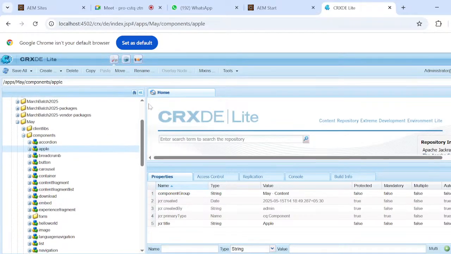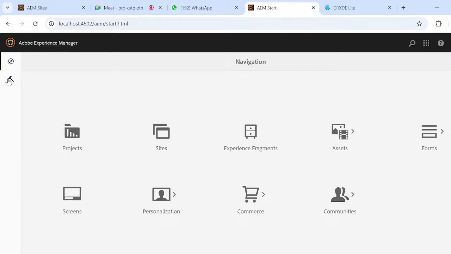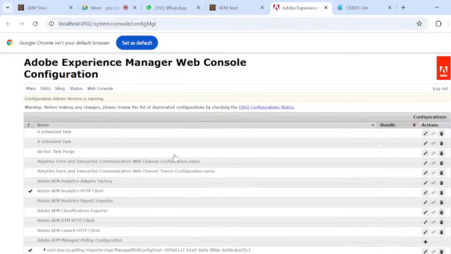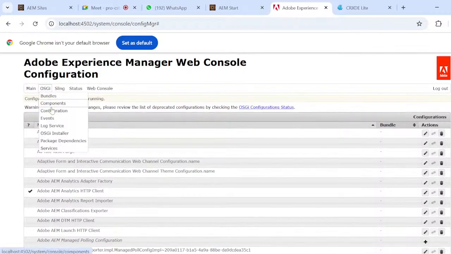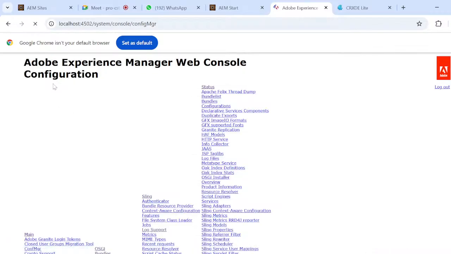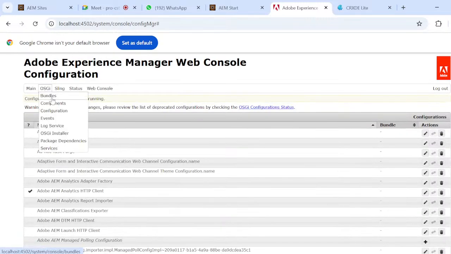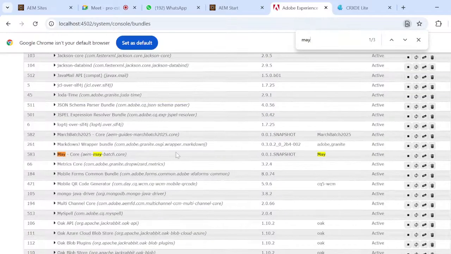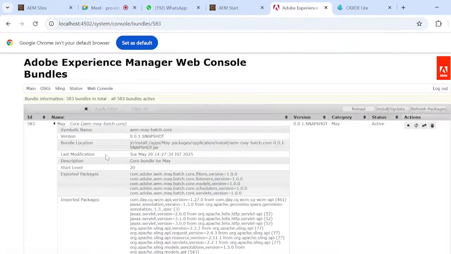Now you can check the bundle timestamp. Go to here, and there is the operations web console. In the web console, there are OSGi bundles. You can look with your batch name, like me. This is the active one. Click on that. There is a time, 2:27. The time is 20. Okay.